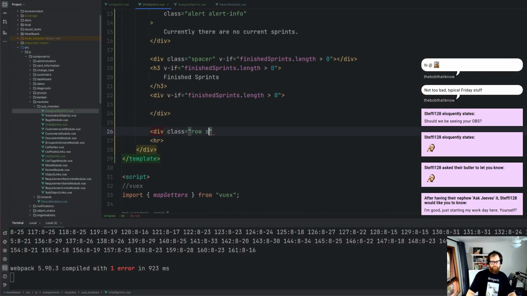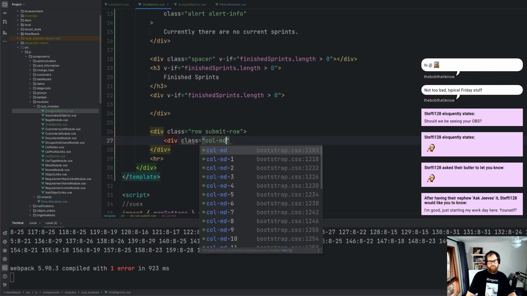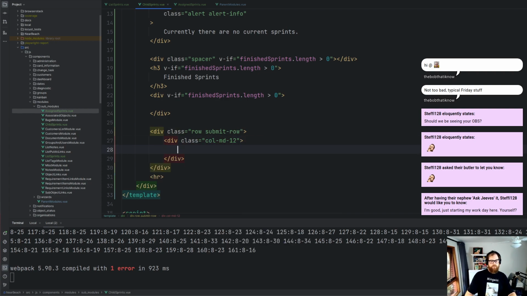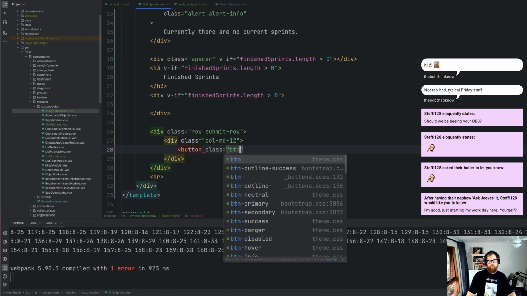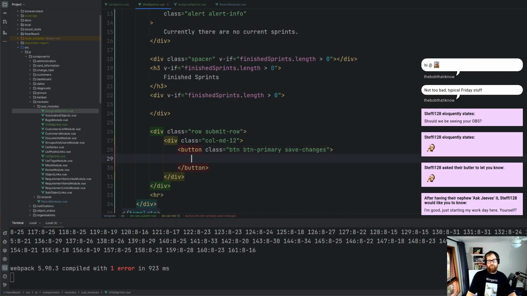Simple row submit row. Div class equals col-md-12, and then we've got a button with class equals btn-primary and "Save changes". Now this button we'll be adding permissions to at a later date.